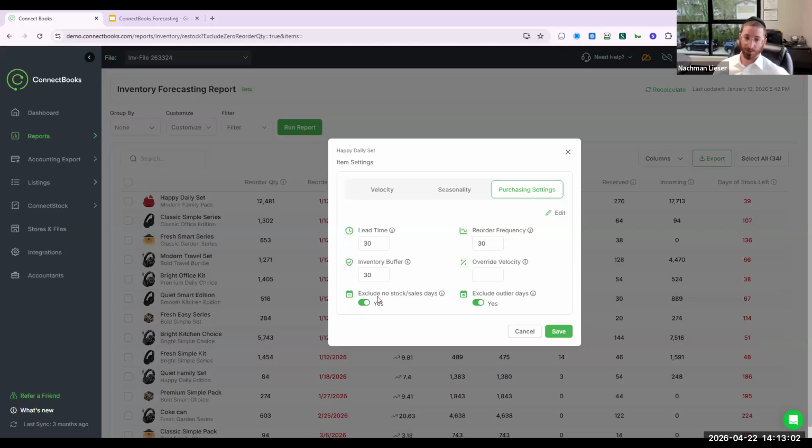Now, there are two other cool features. We have the exclude no stock days. So let's say on a day there's no stock, then ConnectBooks will... Basically, the way it usually works with forecasting tools, let's say you have 30 units sold in the last month, and that's 30 days. Now, what if I tell you 15 of the 30 days you're out of stock? So really, you're not selling 1 unit per day. You're really selling 2 units per day because you had no stock for half of the month. So on a day that there's no stock, ConnectBooks will not contribute any sales to those days. So ConnectBooks only counts sales when there is stock.